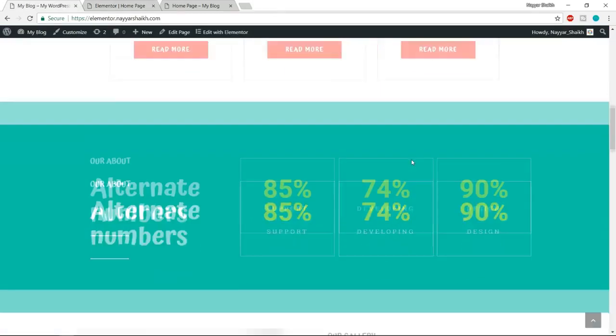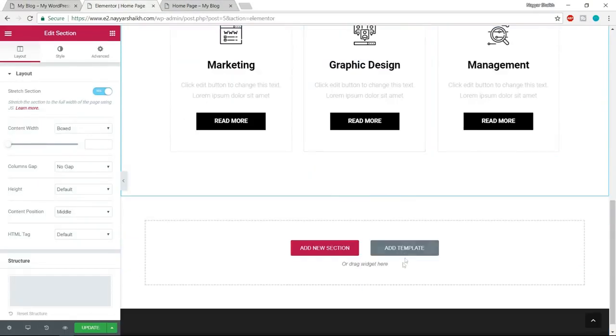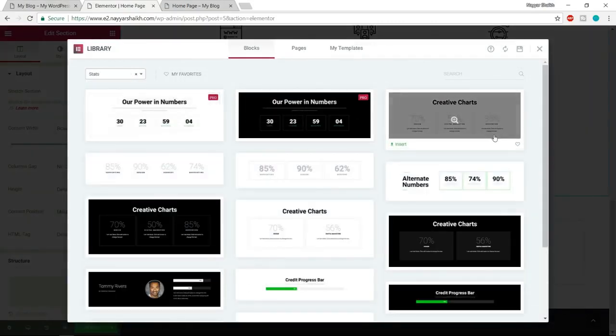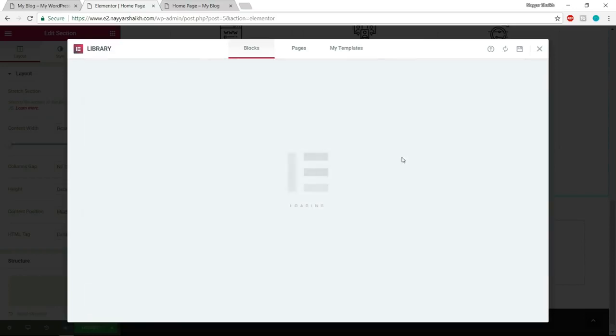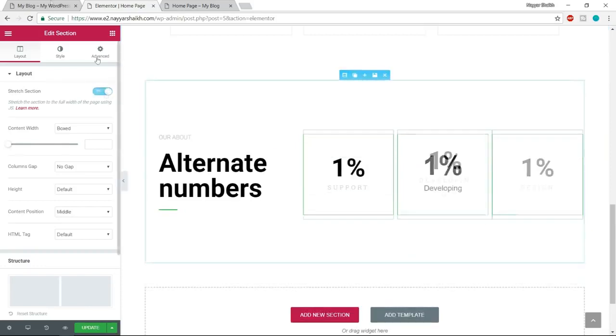After that we have the stat block. So again, scroll down, click on add template. Now instead of services, select stats, and the one which we have used is this one, with alternating numbers and all these things. So hover over this and click on insert. Okay, we have a very similar one. Now let's make this full width as well.